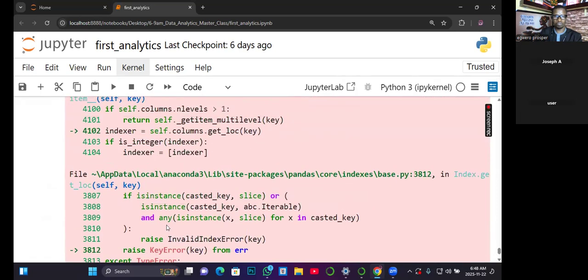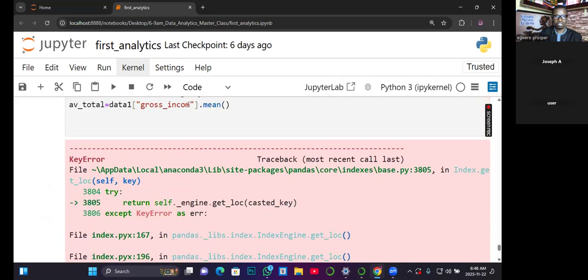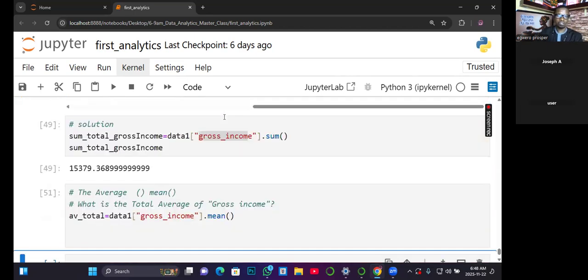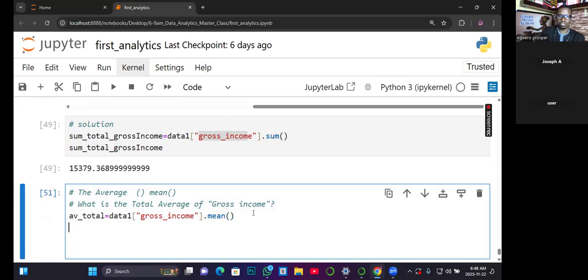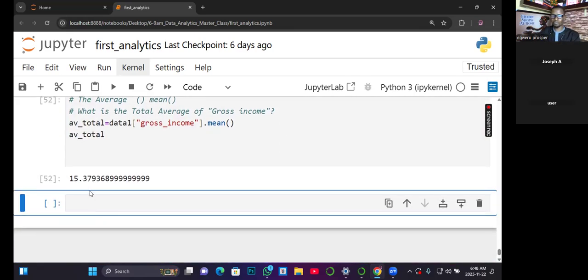So gross income, our spelling is not correct somewhere. Let's see. Yeah, just correct it by adding an a and run it. So we get our answer. Now to view the answer, we simply call the object name, which is the AV tab, to display the full name, and then press Shift and Enter. So this is the average.